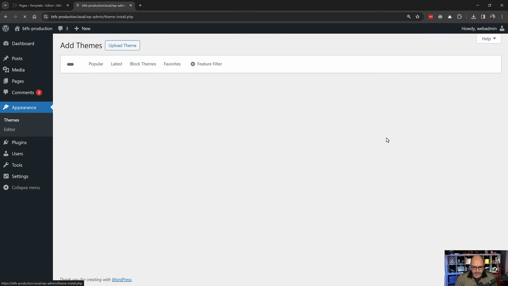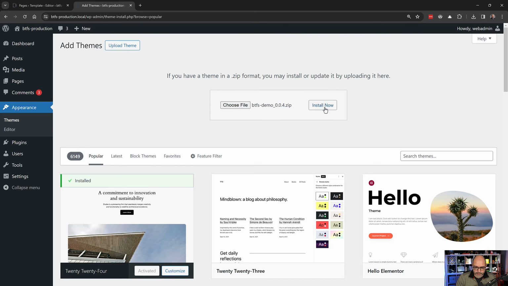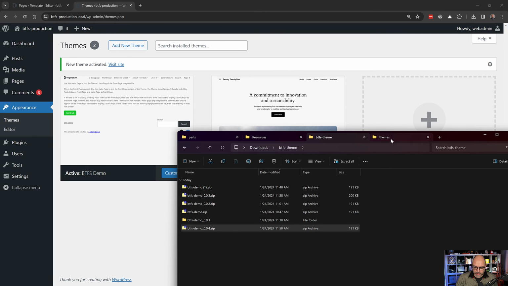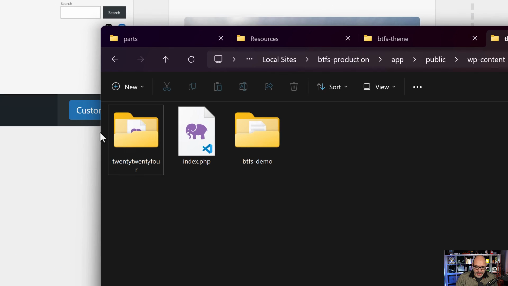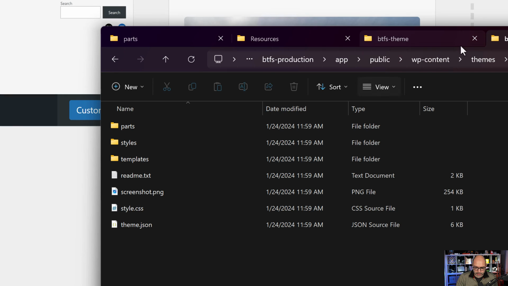So now that we have all that here, let's come over to our production site, appearance, themes, add new theme, upload. Grab that and drag her on there, install, and activate. There it is. Just to make sure that everything looks right, let's take a look in our themes directory. And now you can see right there, we've got BTFS demo. That is correct. Our files are correct in there.